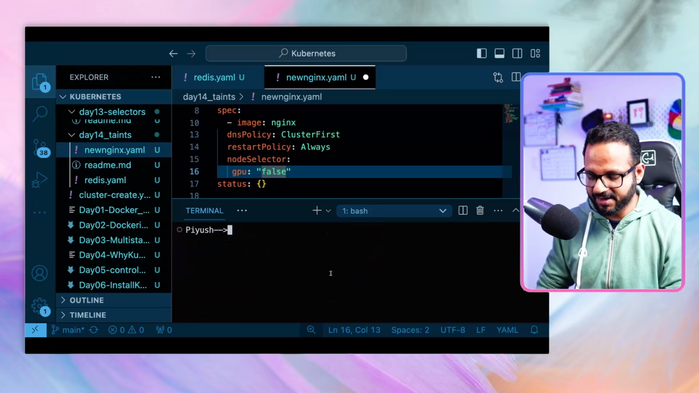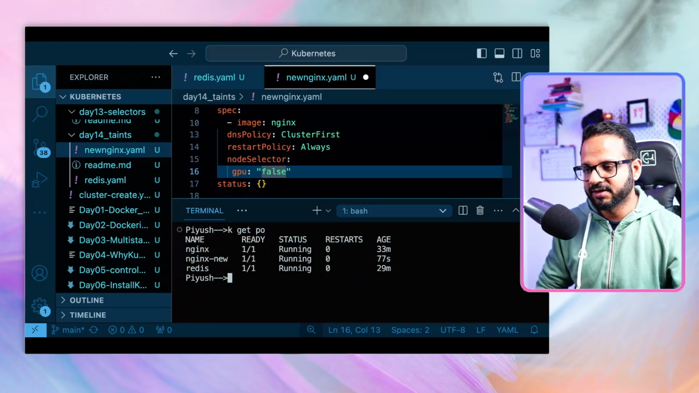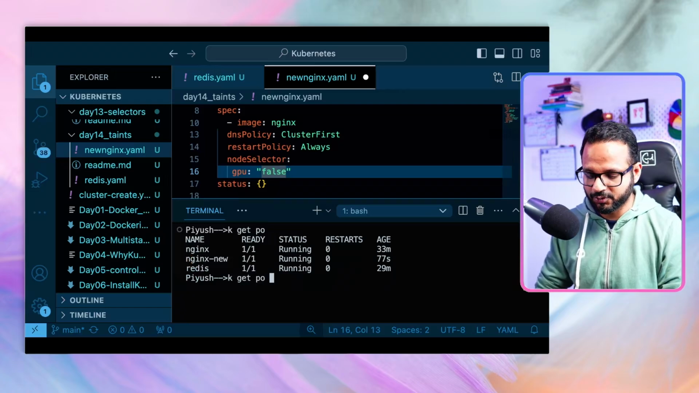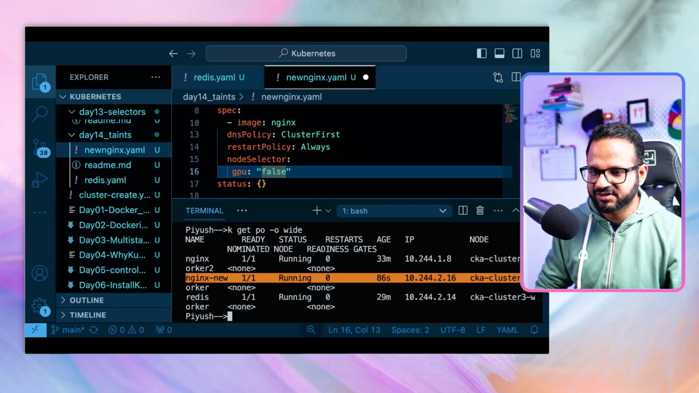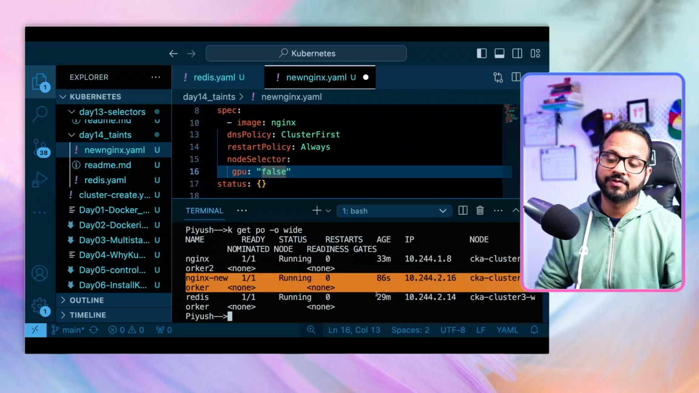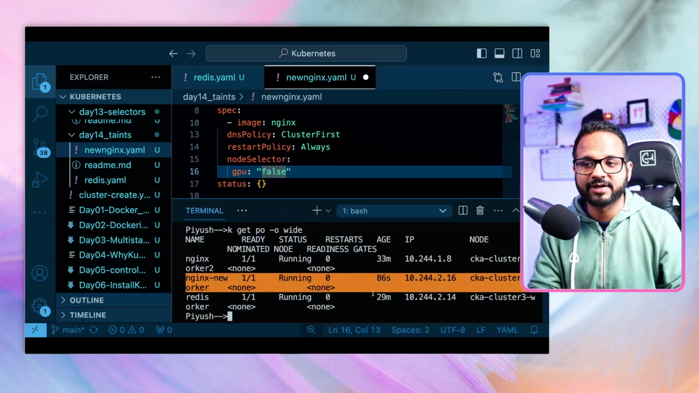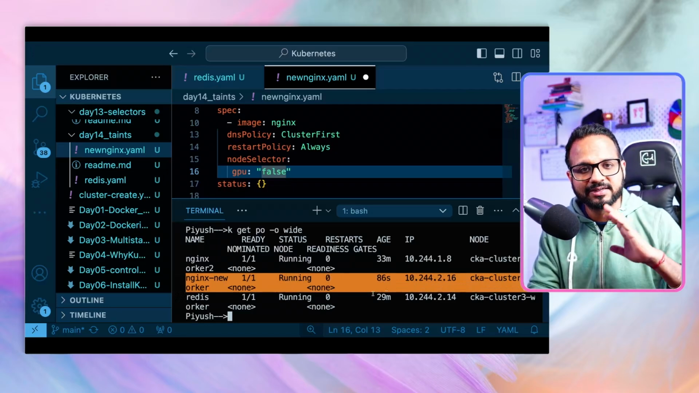Okay, and now if we do a get pod, the pod is now scheduled, and it should be scheduled on node 1, which we have just labeled. So let's see, nginx-new, and ck cluster 3 worker, which is our node 1, and it has been scheduled on that node. It matched that label and it's scheduled on that node.